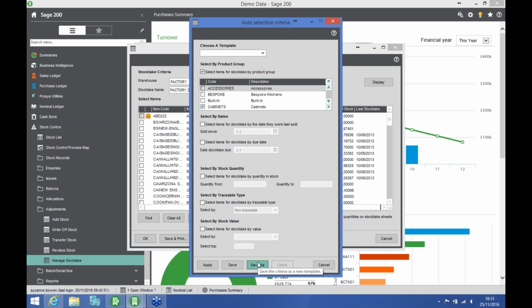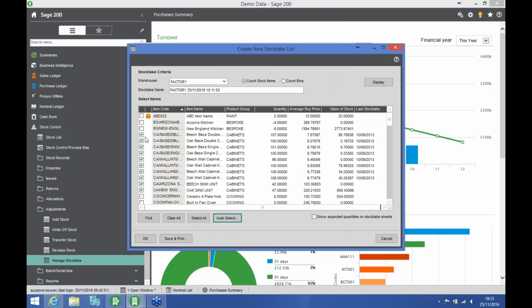I'm going to select my cabinet, so I'm going to apply that, but it's possible to save this as a template. So next time you come in to do a stock take, you don't have to remember it's the cabinets you're going to be selecting or it's the value. You just load this particular template and it will remember your settings. If I just apply this, you'll see now it's automatically ticked just those items that are in my cabinets product group.